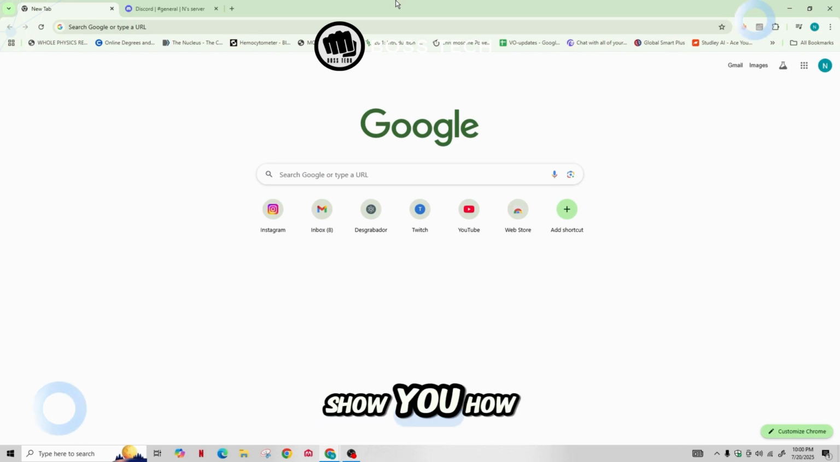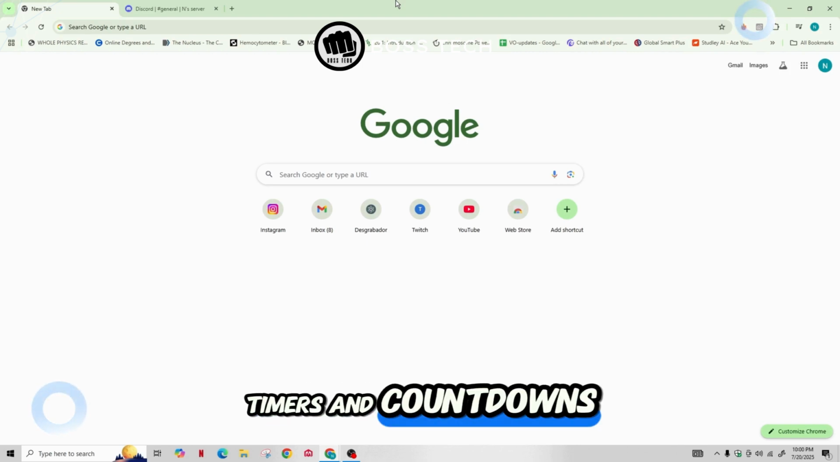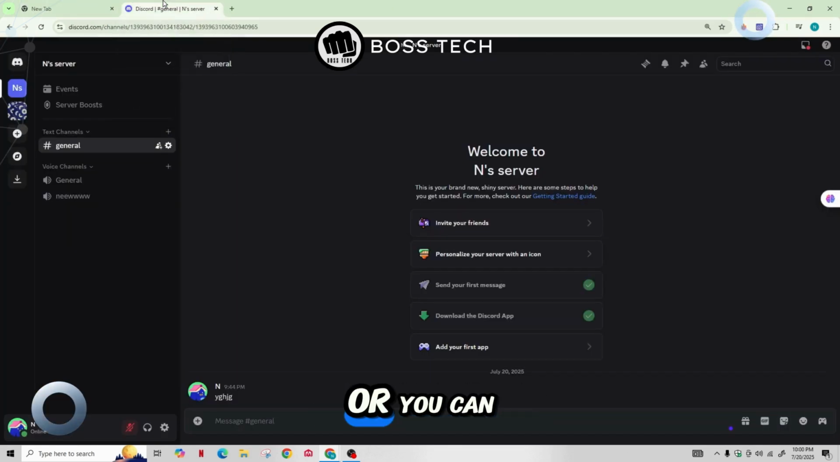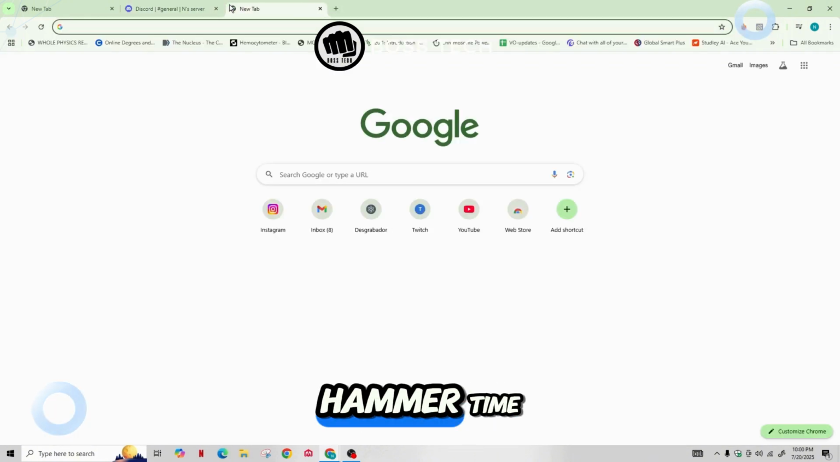So today we'll show you how you can set up live timers and countdowns in Discord. First, you need to go ahead and open the Discord application, or you can go to discord.com and log into your account. Now simply go ahead and open a web browser or another tab and search for Hammer Time.